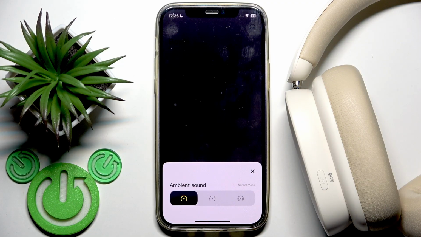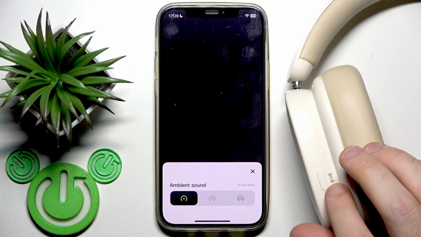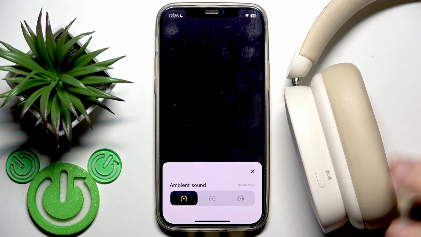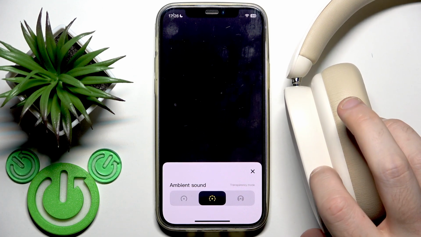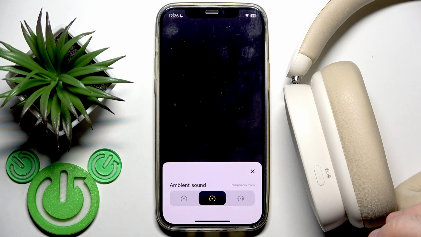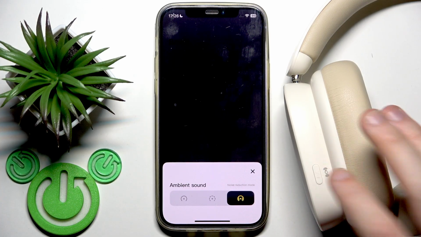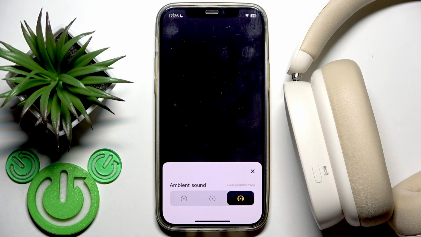Now, as I said, we can also use a control, and by default at the left ear cup we have an ANC button. So you need to press one time on it, and firstly we swap to transparency mode, and then you will swap to ANC mode. And after ANC you will return to the normal mode.